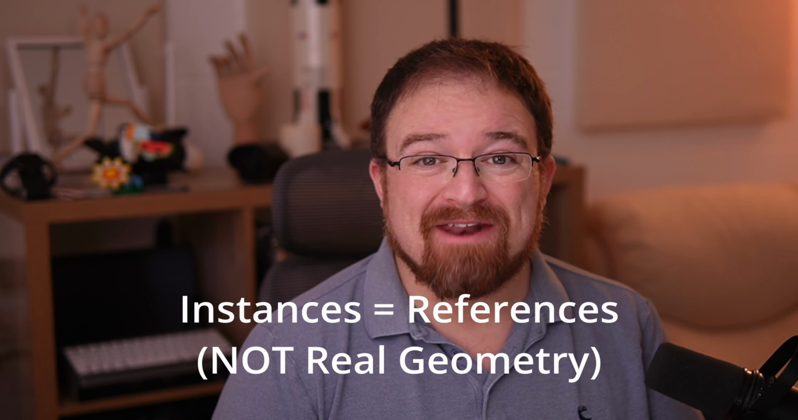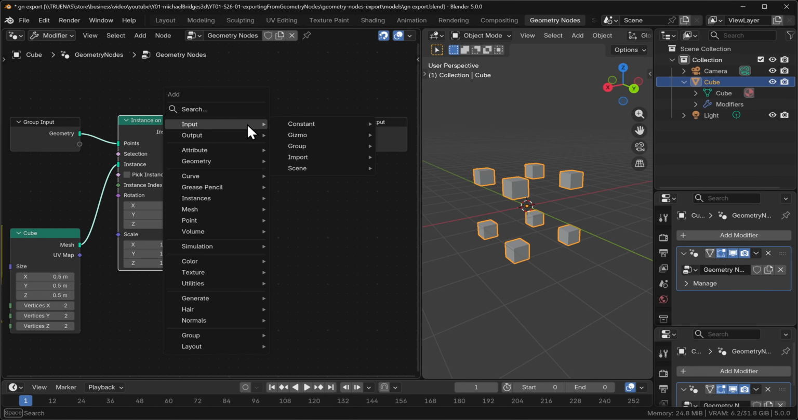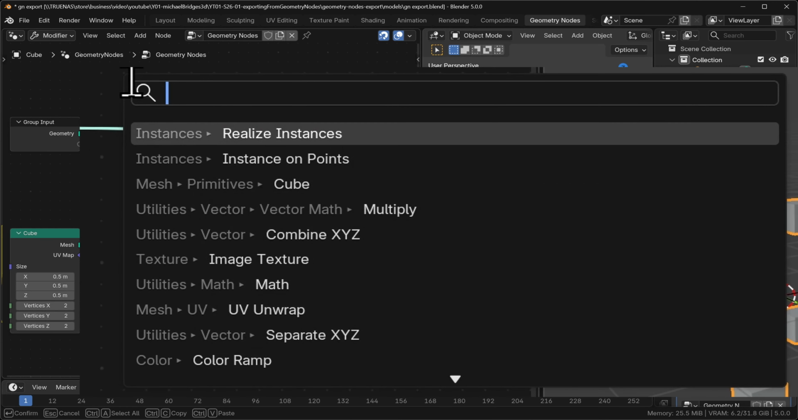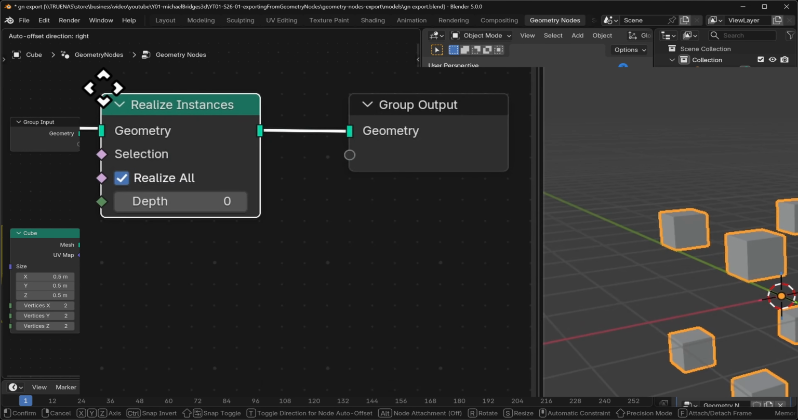Some exports cannot handle these references, even with apply modifiers enabled. The exporter sees instances as empty, so there is no mesh data because they're not realized yet. The solution is to convert those instances into real geometry before exporting, and we do that with the Realize Instances node. So Shift and A, search for Realize Instances, it's right at the top there. I'm going to go ahead and click it and drop it in.